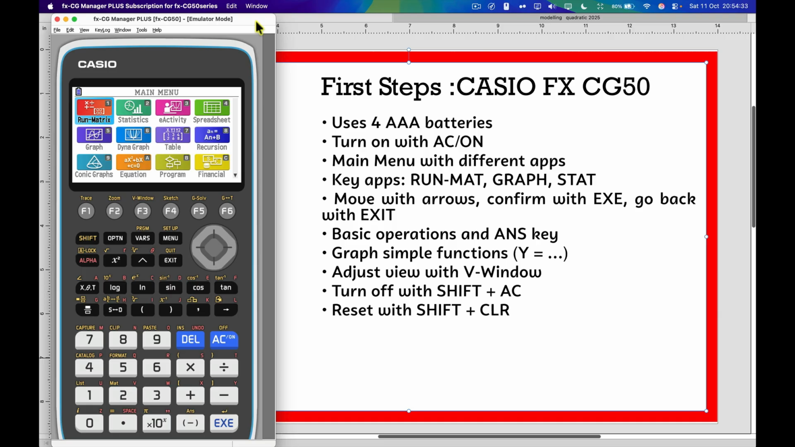Then, in order to turn on the calculator, we are going to press this blue button, or this key AC. This is to turn on the calculator. Once we have turned it on, we have this main menu. We have run matrix, statistics, the activity. We have many options that we can use to perform calculations.